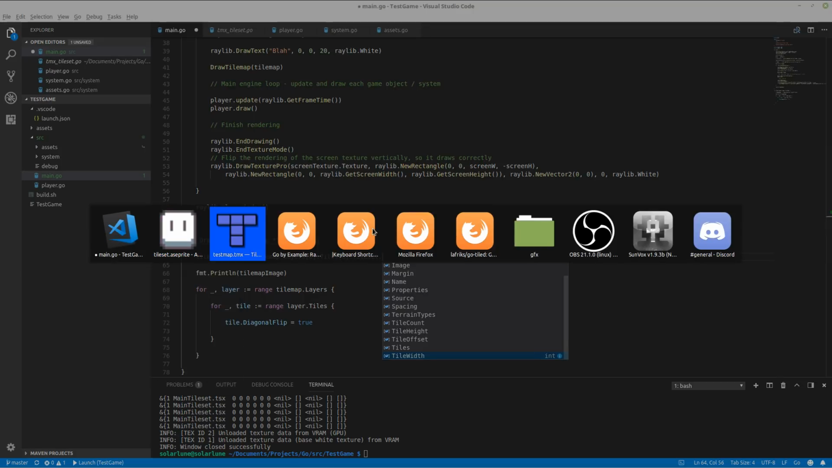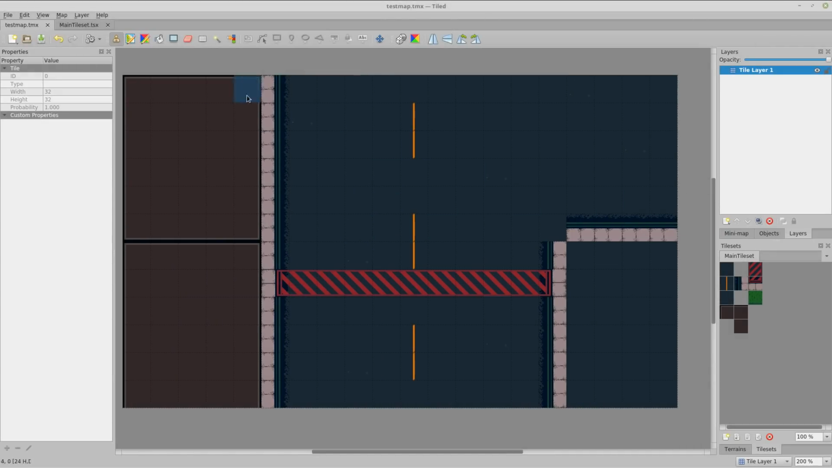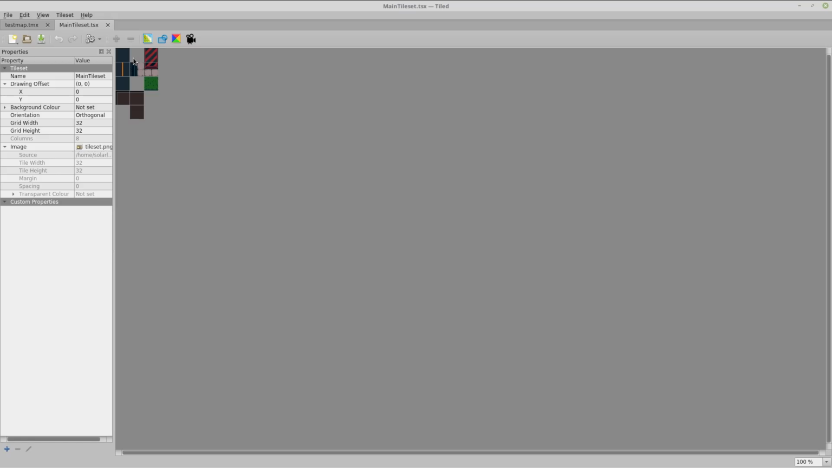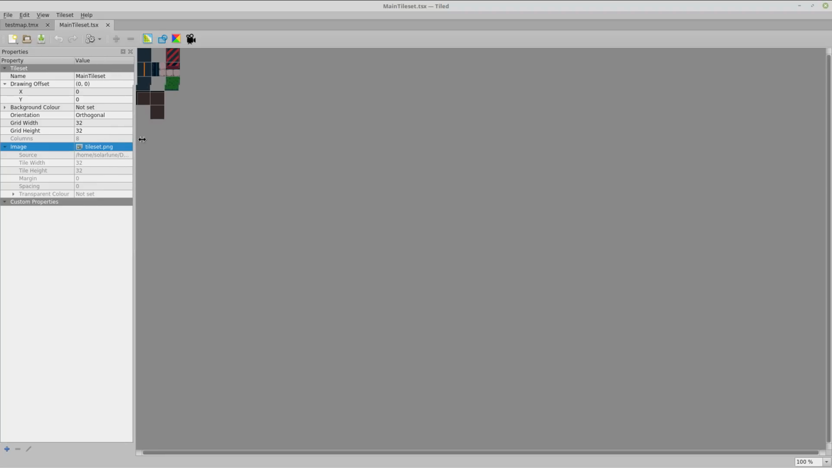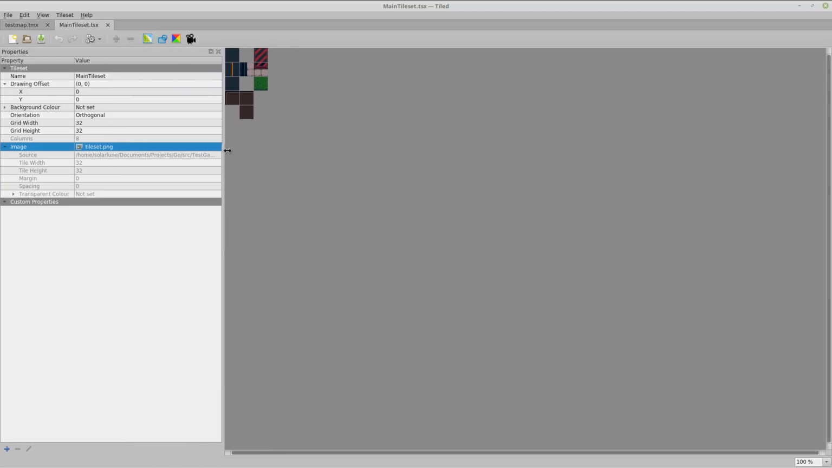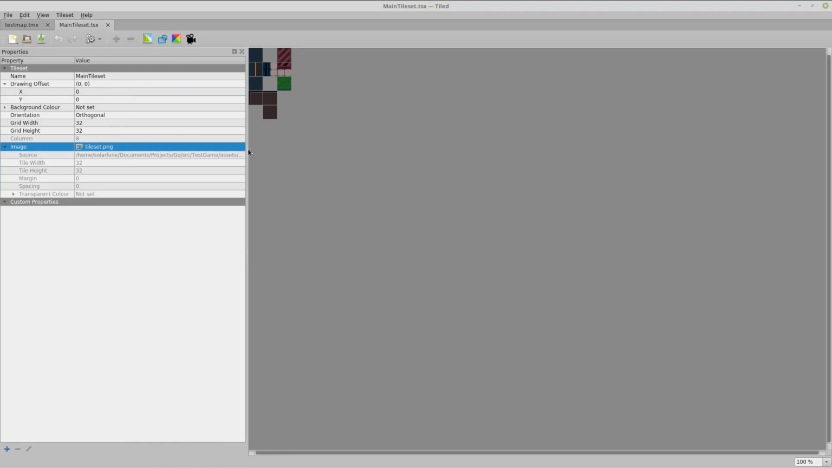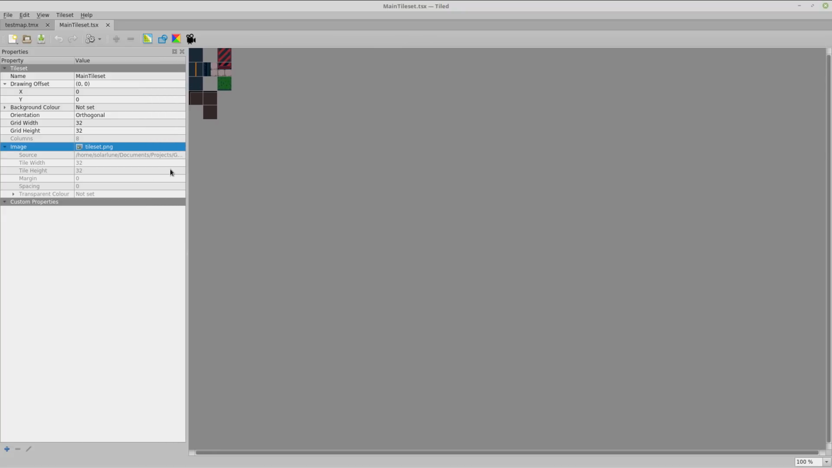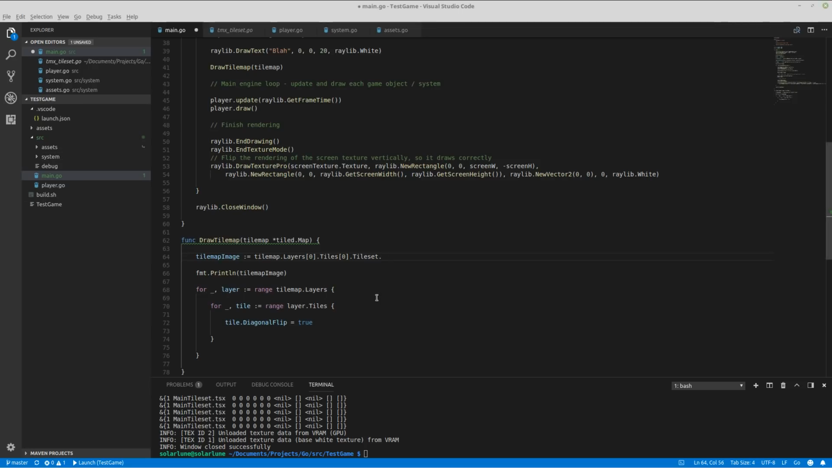Am I mistaken? Okay, so the TMX points to the tile set, main tile set.tsx. Yeah, image. Here we go. And then we got the source itself. Okay, so this is what we're looking for then. All right, so let's see if we can figure this out. Let's try this.